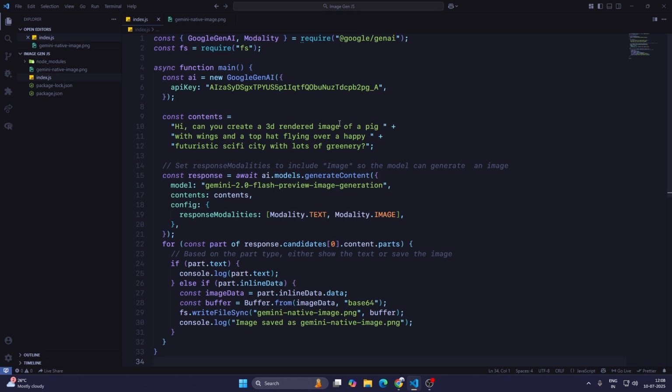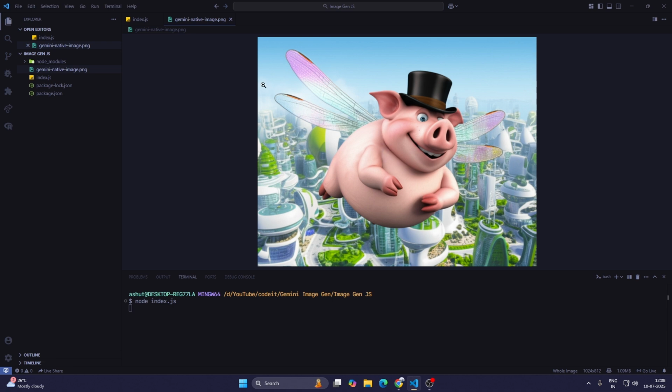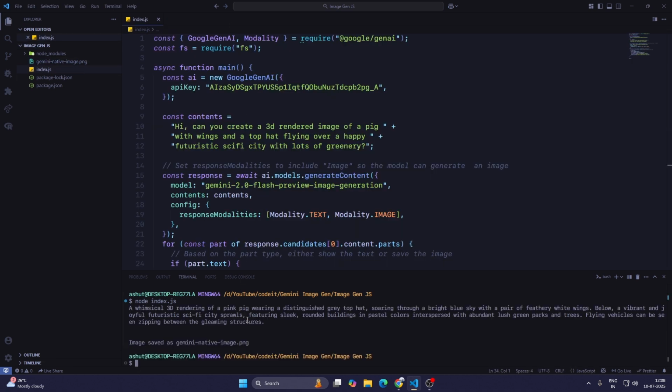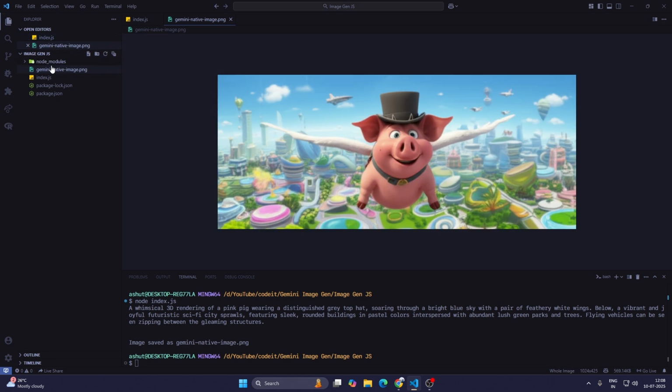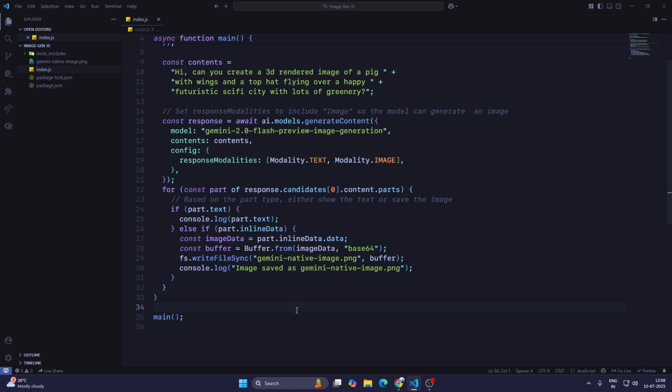Now if I run this code again, the original image will get replaced by another image. Right now the image is this. I'll close this, and now if I look at it, you can see it's a different image and the aspect ratio is also different. If you mention the aspect ratio and so on, then it will generate an image according to your needs.